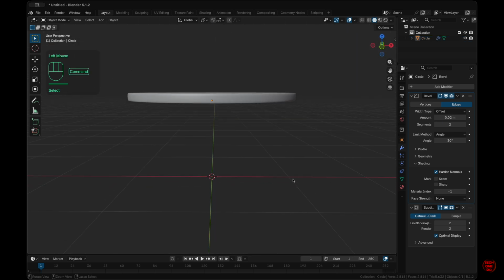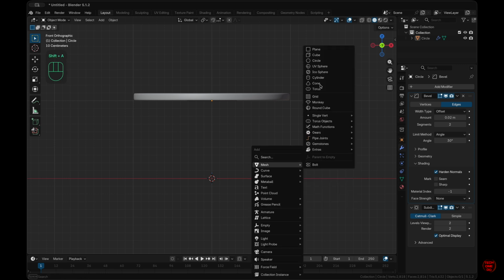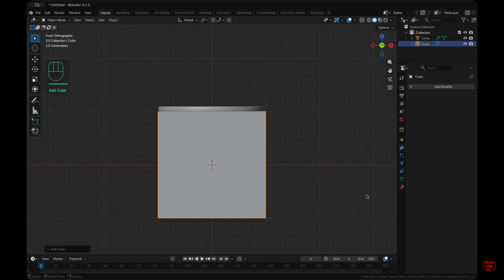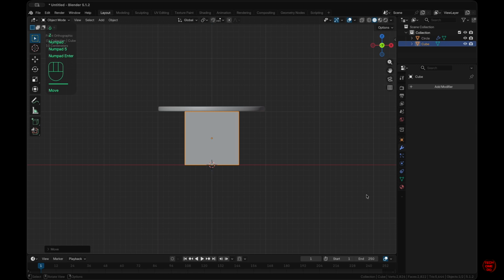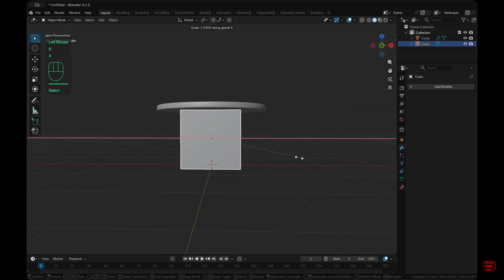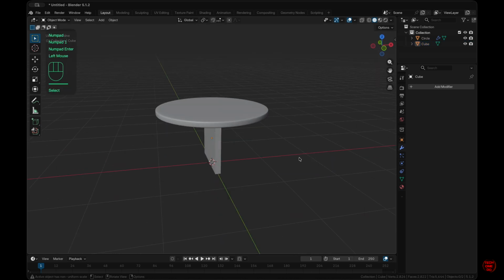Next, we'll create the table legs. Press Shift+A and add a cube. Scale it down as shown here. Press S key and type 0.5 to scale down the size by half. Press G+Z keys and type 0.5 to move the cube above the x-axis. Next, scale down to 1/10 on the x-axis by pressing S and X keys and typing 0.1.